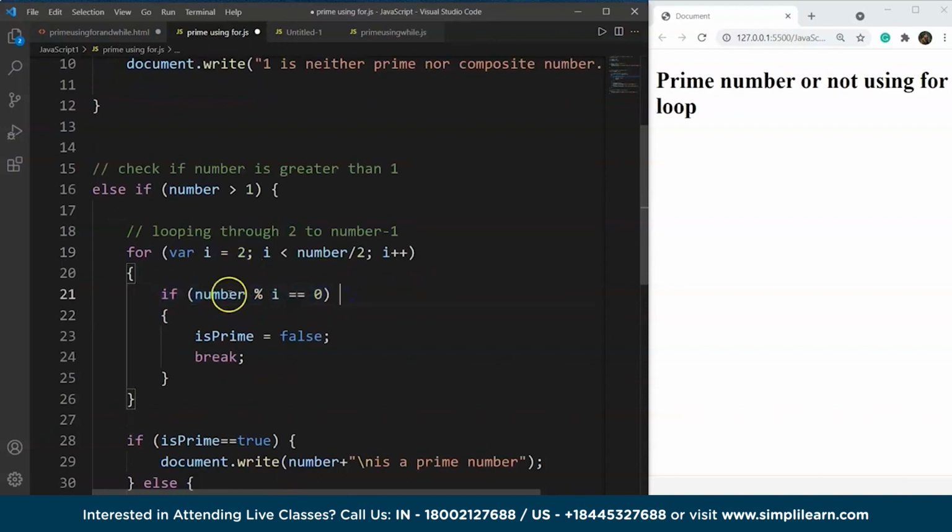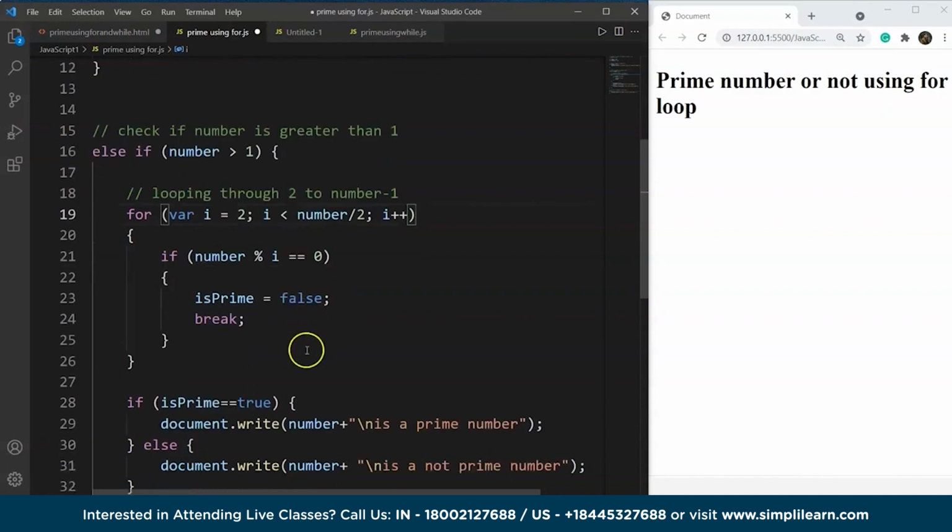So the execution will be like, if we are taking a number 10, it will start from 2 and check if the remainder is 0 or not. If the remainder is 0, then the value of isPrime will be changed to false and it will come out of the loop. Next, it will check if the value of isPrime is true or not.